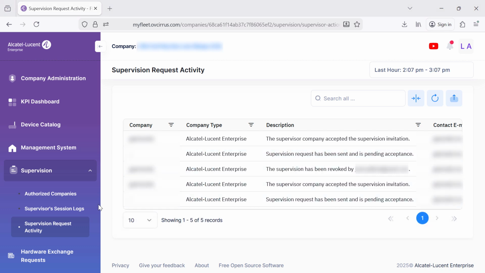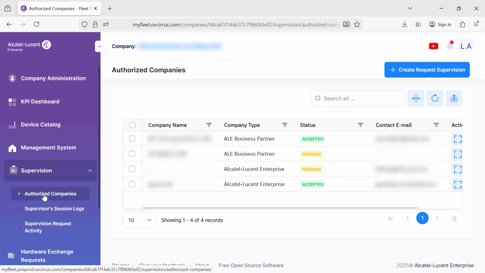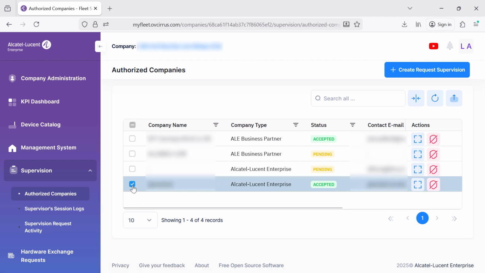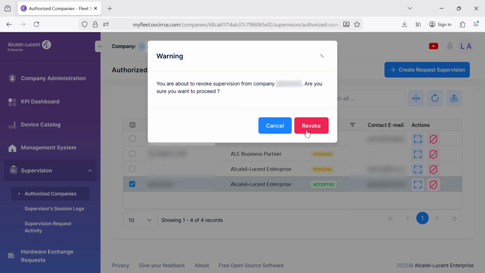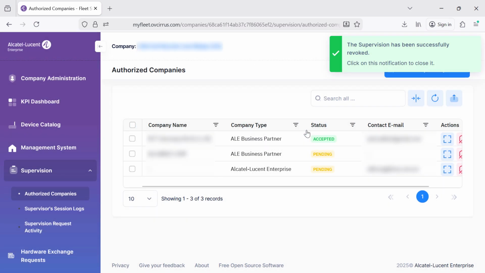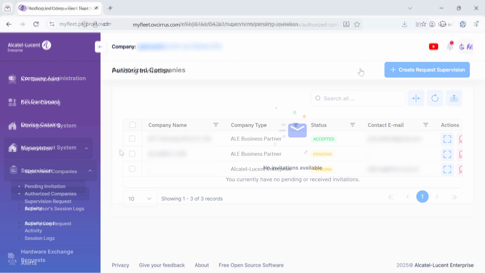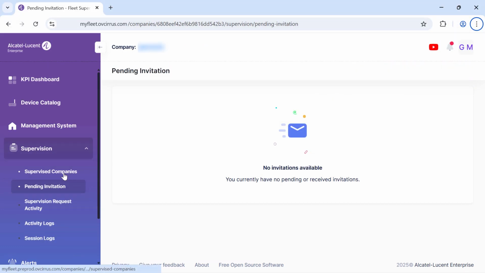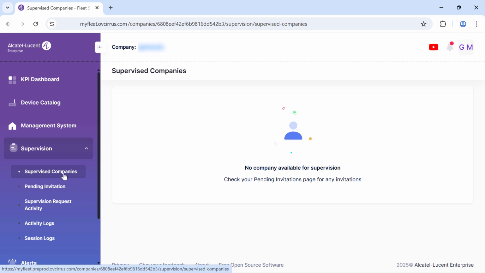In order to remove a supervisor from your company, come back to the Authorized Companies menu. Select the supervisor you want to remove and click on Revoke Supervision. Back to the Fleet Supervision portal of the supervisor, you can see in the Supervised Companies menu that we no longer find the end customer company. Note that the supervisor could leave the company instead from this menu.